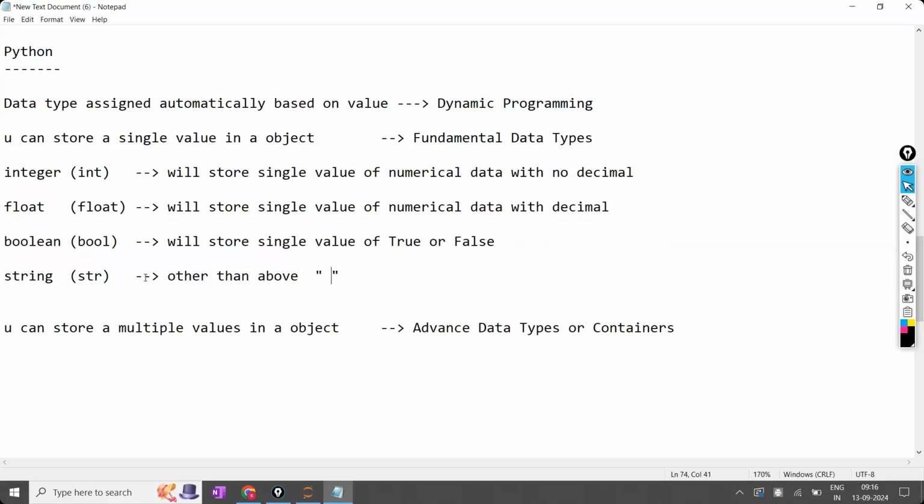So here, in terms of strings, we have text data. True is also text data, but it does not come under the string type. So any text data other than true or false comes under strings, right?